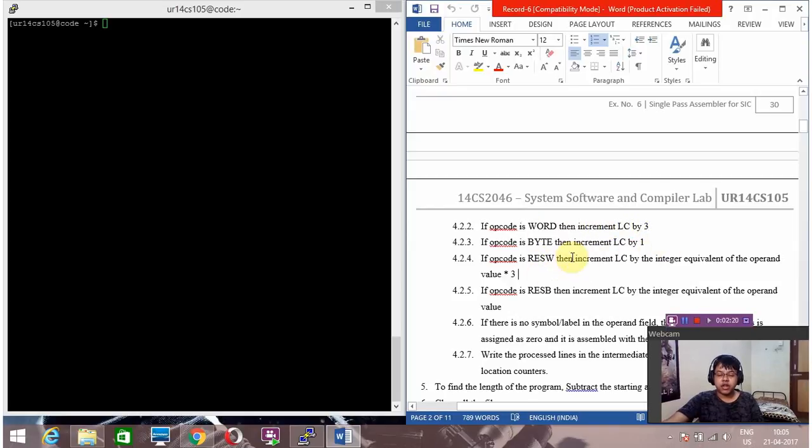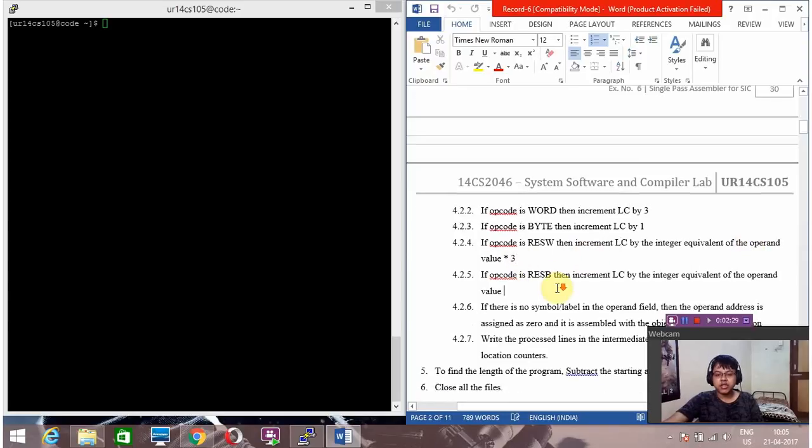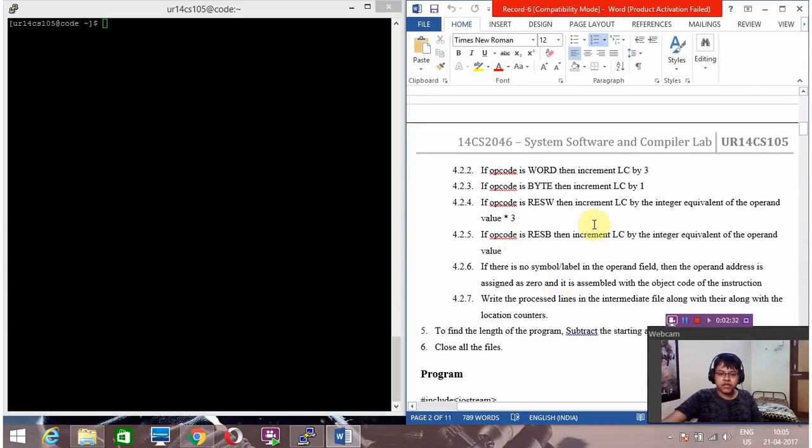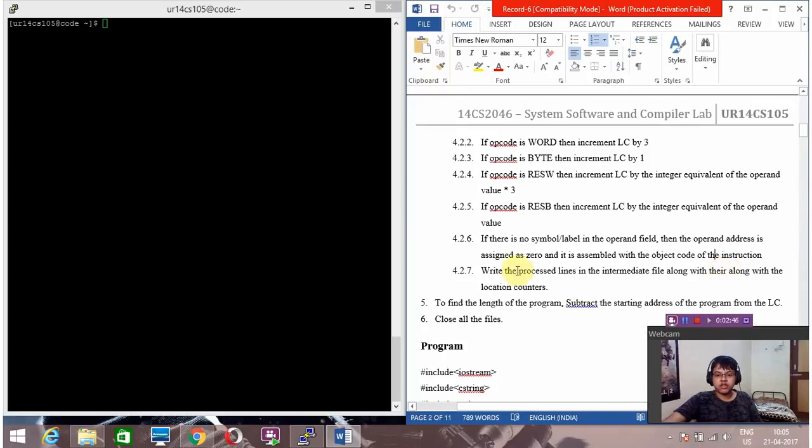If it is RESW, then we increase LC by the integer equivalent of the operand value times 3. If the opcode is RESB, then we increment the LC by the integer equivalent of the operand value. Then if there is no symbol label in the operand, the operand address is assigned as 0 and it is assembled with the object code of the instruction. After that, we process the line in the intermediate file along with the location counter.